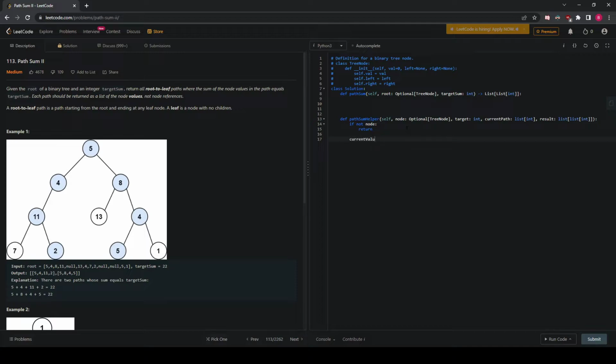We're going to calculate a current value, which is equal to target minus node.val, because now we know there is a node, so we can access node.val. Target minus that gives us our current value. Our current path, we can dot append node.val because now we know we've accessed that node, and then we want to build our path, right?